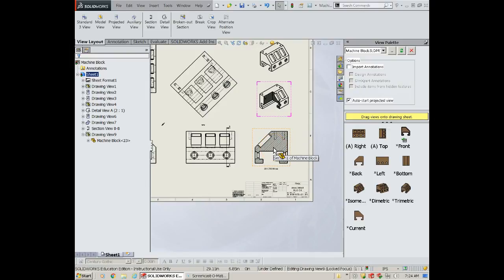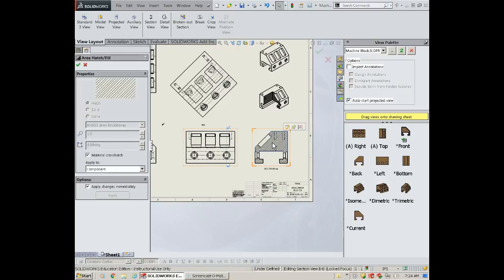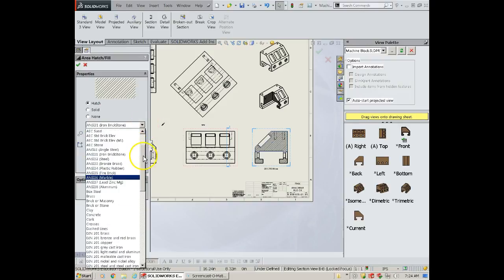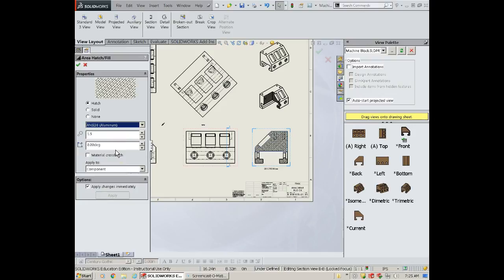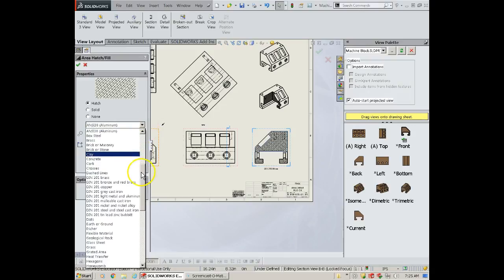So we can change that by coming in here and editing this, and picking a different material. So we can change this to aluminum. So we can ANSI 38 aluminum. Where is that? There we go. And notice that changes our pattern. I'm going to go back and put it to what it was.